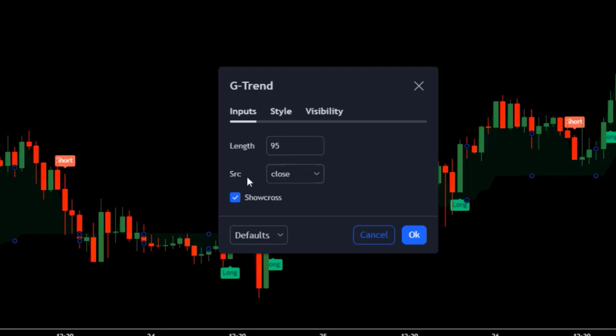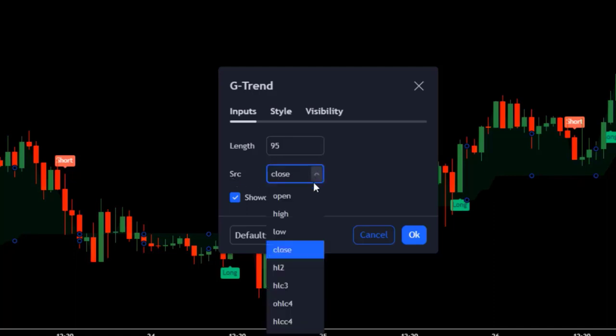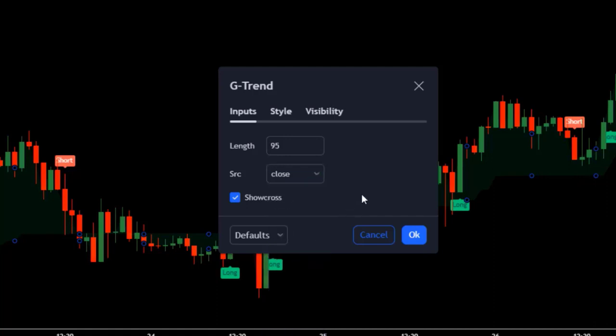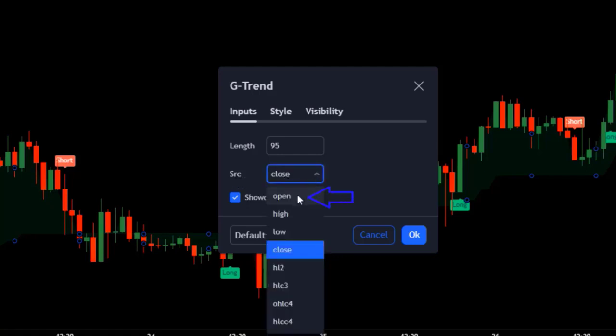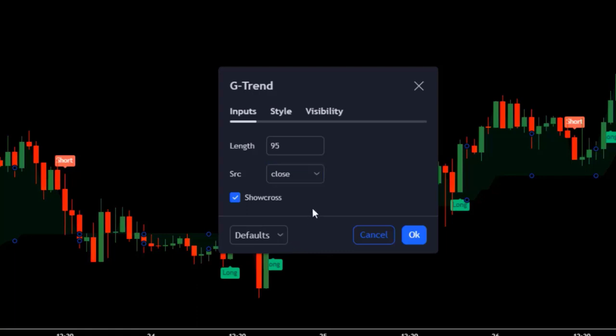Next, we have the source parameter. This parameter enables you to select the input data series for the indicator. By default, it is set to the closing price, close, which is commonly used. However, you also have the flexibility to choose other options, such as open, high, or low. For our strategy, we will stick with the closing prices as they provide a reliable representation of market trends and help us make informed trading decisions. Let's continue with the closing prices as our chosen data source for the indicator.